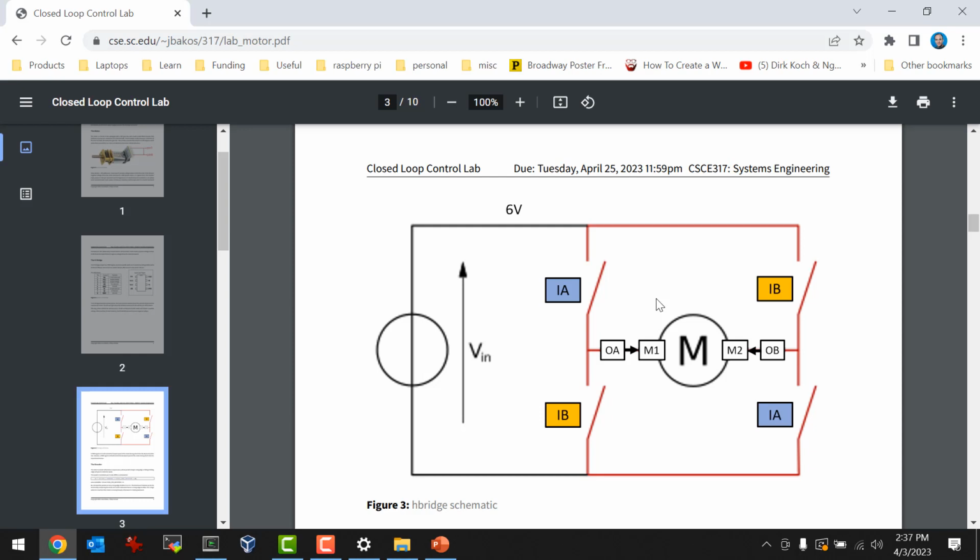So the H bridge has two inputs, IA and IB, and two outputs, OA and OB, right? But the IA and IB are just pulse width modulated signals, PWM signals. It's the same thing that we use to connect to the LEDs. Same idea. It's the same way that we brighten the LEDs. Does that make sense?